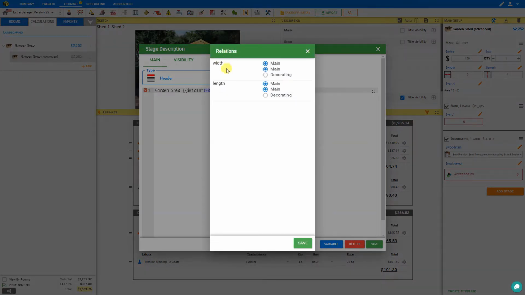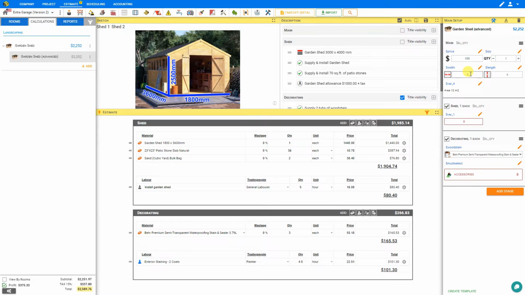And we get a confirmation referring to our variables pointing back to the main stage. So we can just go ahead and save. And now as we change the dimensions of our shed, 1.8 to 3.6, the title in our description also changes.